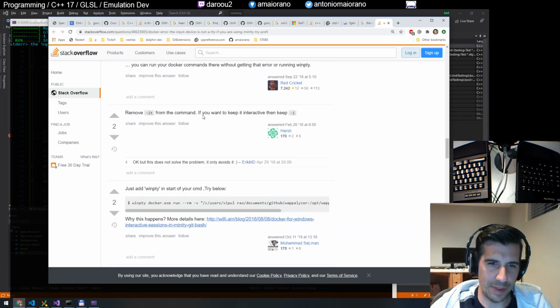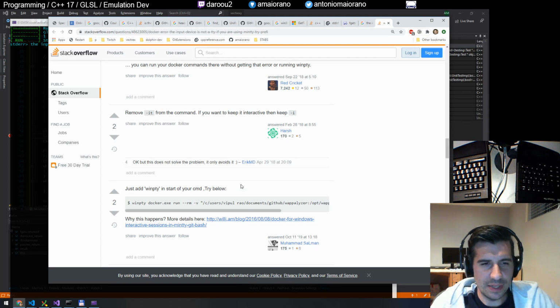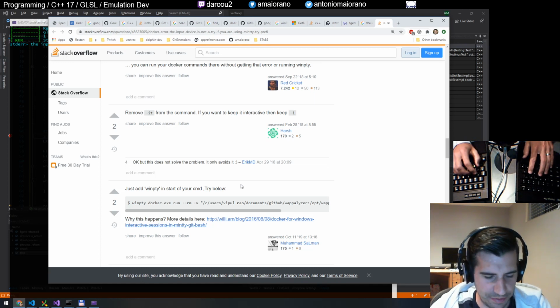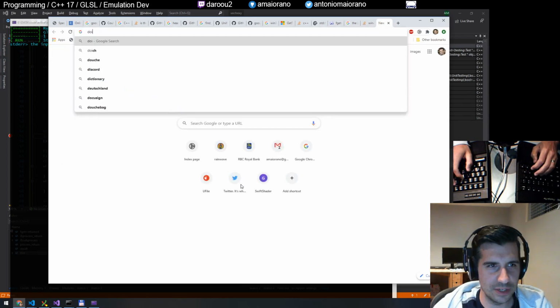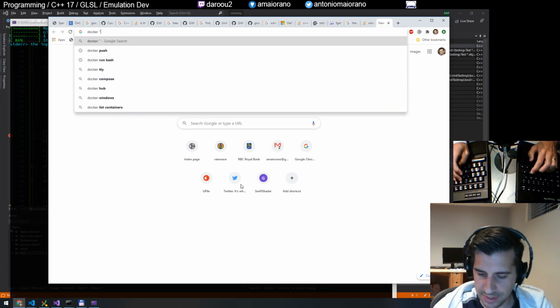Remove -it from the command. If you want to keep it interactive, then keep -i. So I guess I don't need... Is that what that means? I forget now what the Docker -it does.